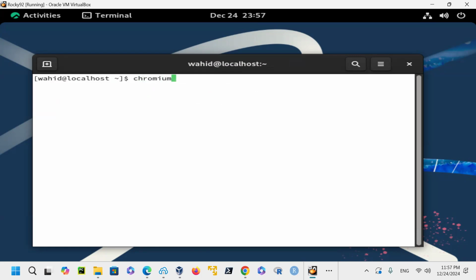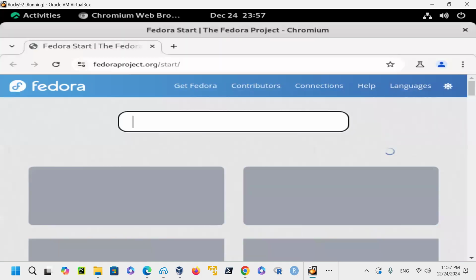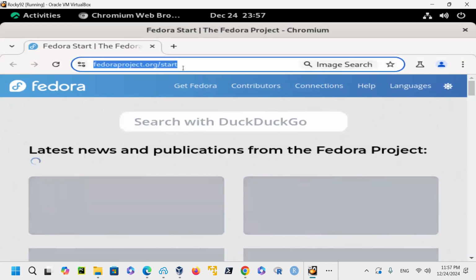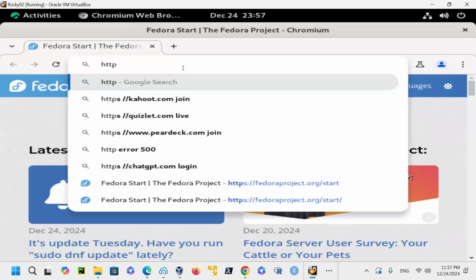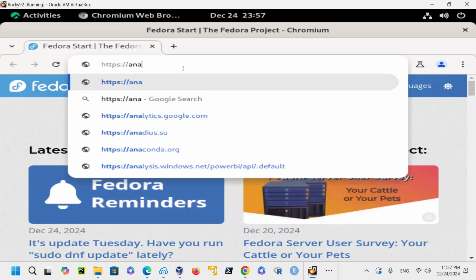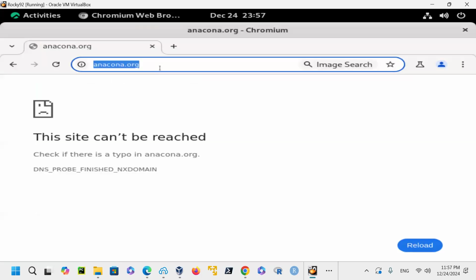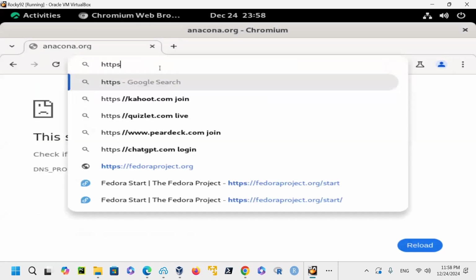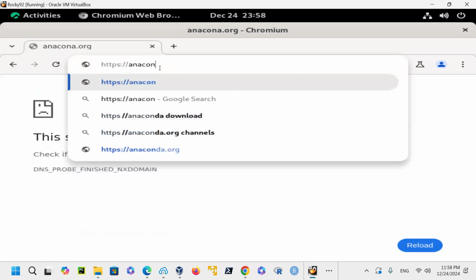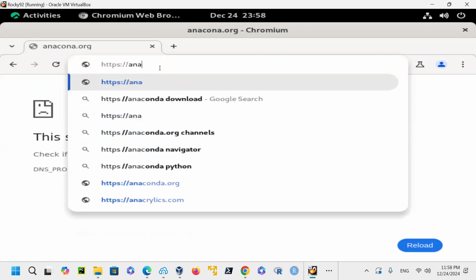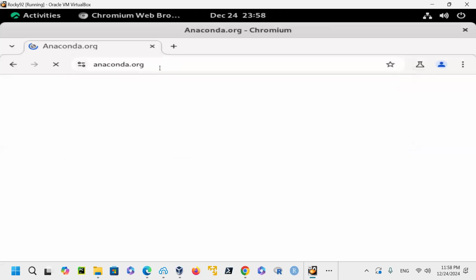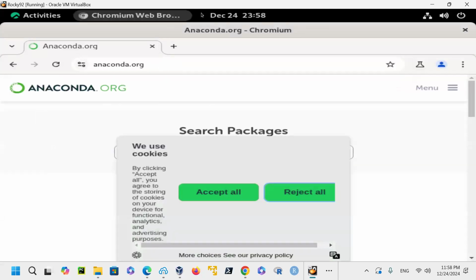Chromium dash browser. Browser. So now this one comes in and it just opens the default one. I'm going to go to HTTPS anaconda.org website. HTTPS anaconda.org. Okay, so this one takes you to Anaconda.